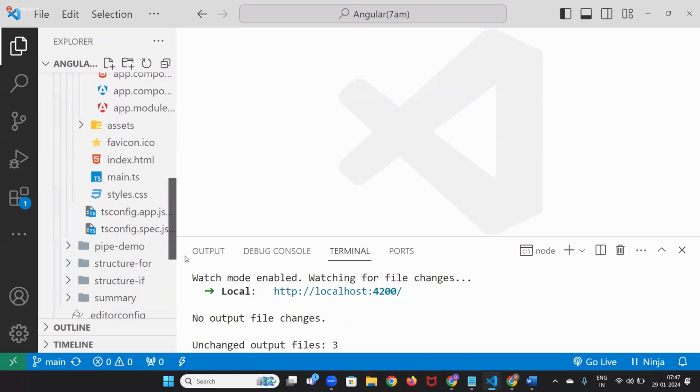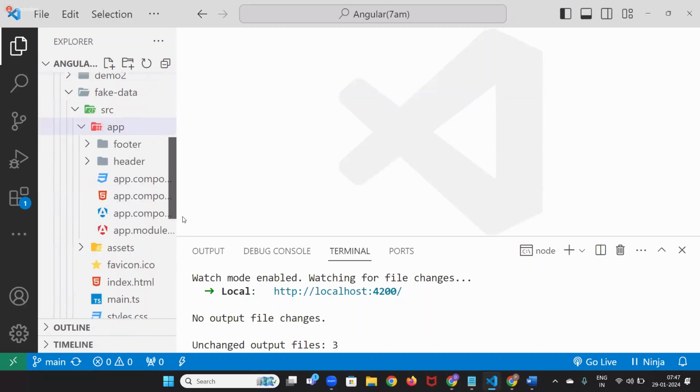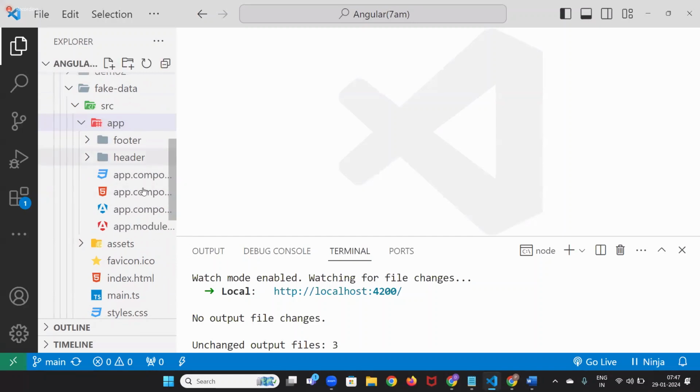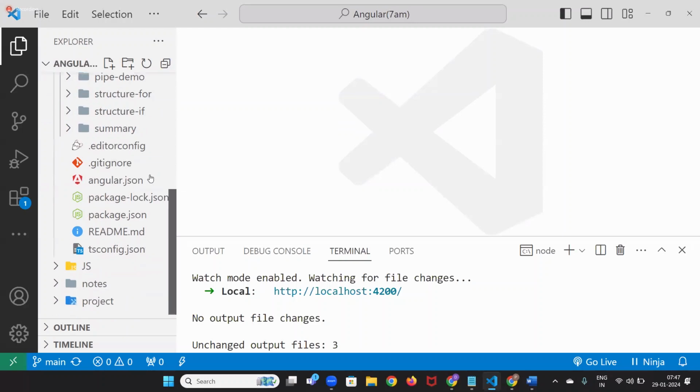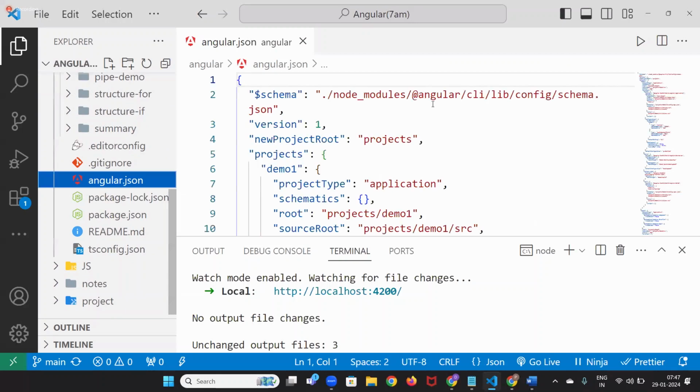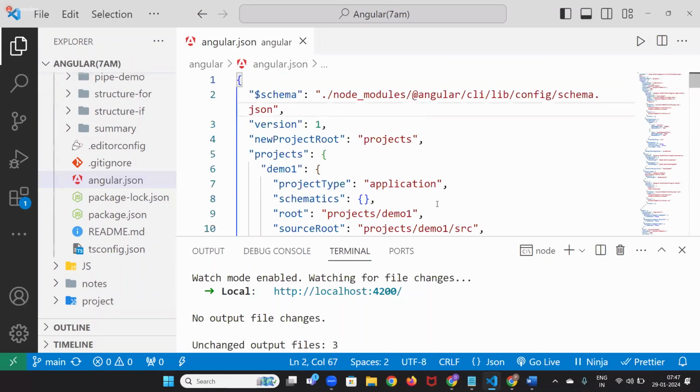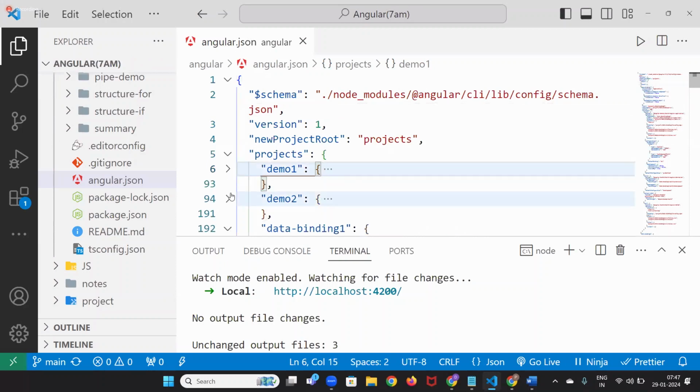start, sir? First thing, it will go for the angular.json. Is angular.json here? No. So actually we are in a workspace. That means for all we will have one angular.json, one package.json. First it will go here and check it, and it is saying it. For example, if you go for demo one, you should go here like this. For every project it created one file.